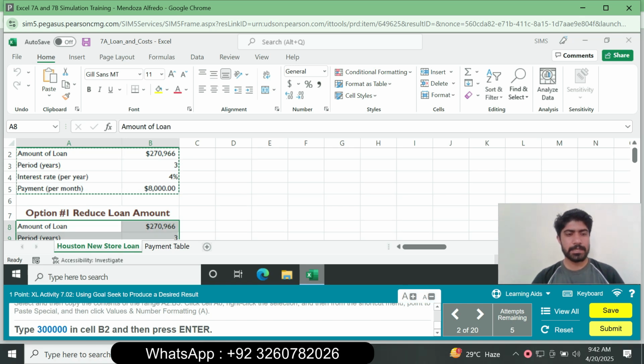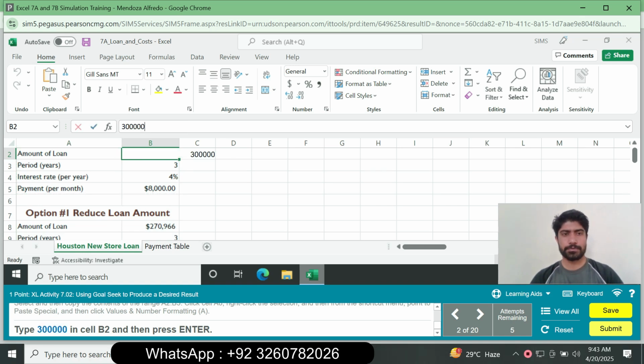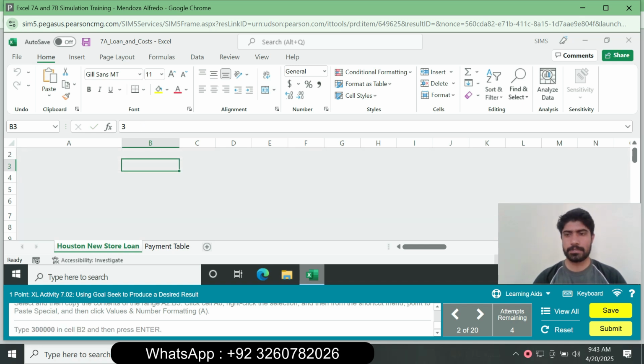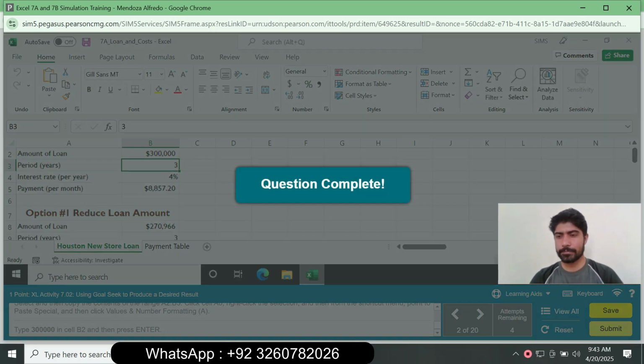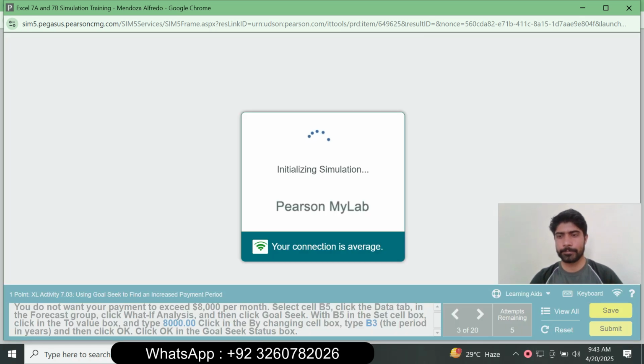Next is type a value in cell B2 and then press enter. So copy the value and paste the value in cell B2, type the value and press enter. So question number 2 is complete and we move to question number 3.